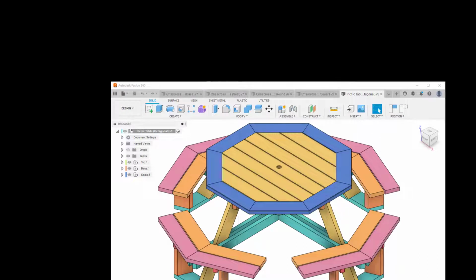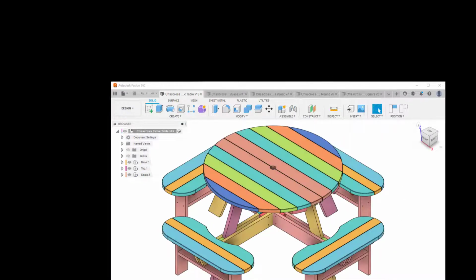Here is a rendering of an octagonal picnic table. Well, that's tough for me to say. That looks like it does seat 8, so that fits our criteria. And here's the round one. It looks like it also seats 8 folks. So we're going to take a look at what other things we can do here in the model.